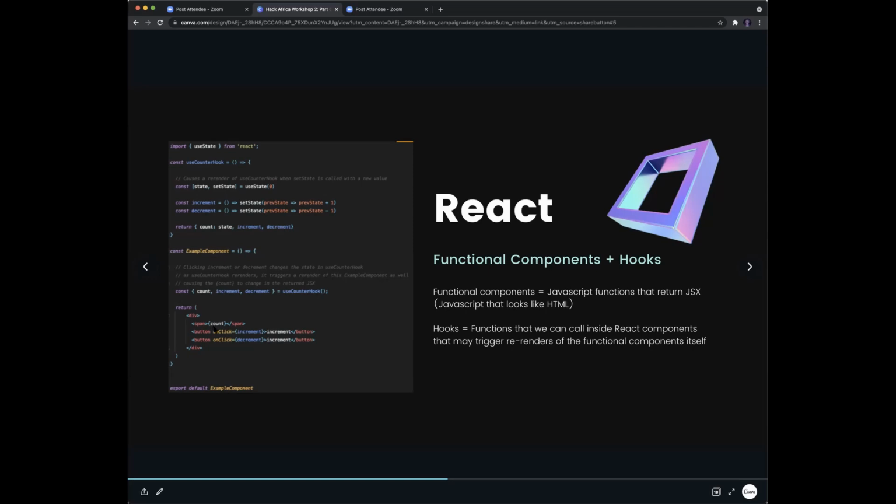What happens if we click increment here? If we click increment, we're calling set state in the hook, and set state has some React magic under the hood that re-renders this function, which in turn re-renders this component. As set state has updated state from 0 to 1, this count value updates. And as this is re-rendered with the new count value, we have 1. This is just a very fast overview of how components work with hooks.